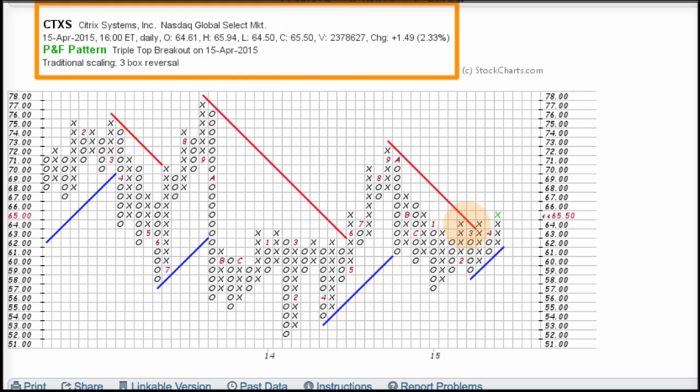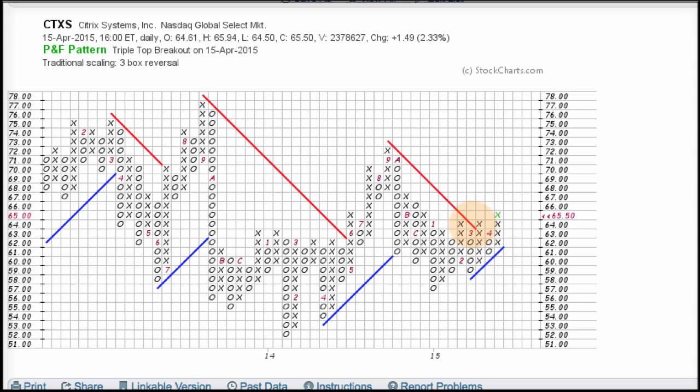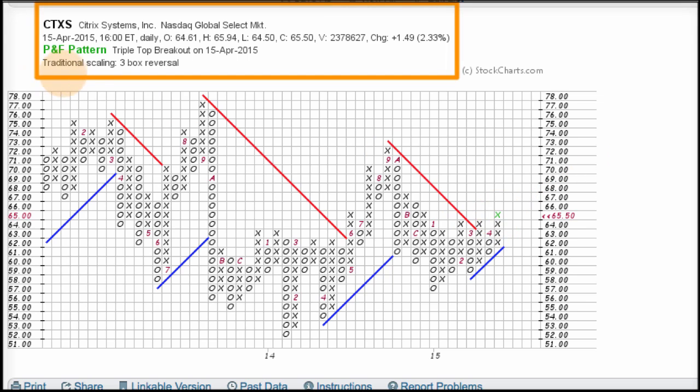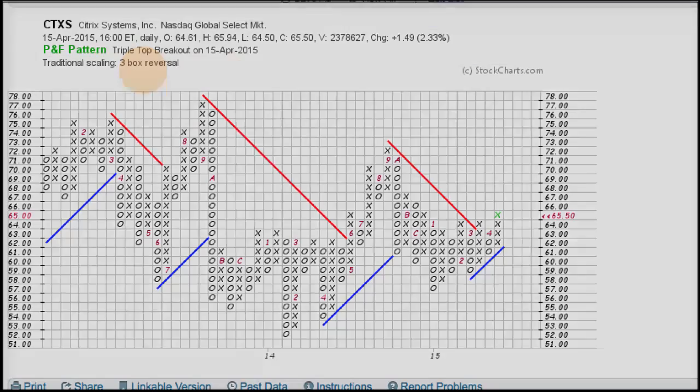And if you look on the chart, you can see the 2 highs of the X columns prior, and then the triple top breakout with the move above those 2 highs. You'll also see the scaling method, which is traditional, and the reversal amount, which is 3 bucks.